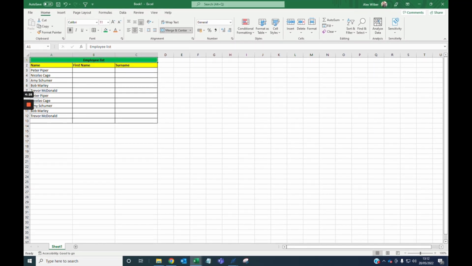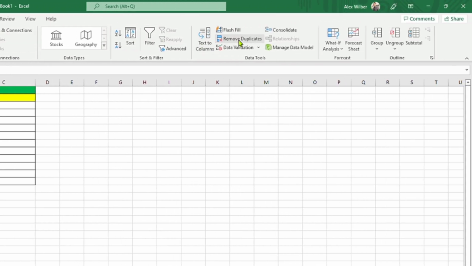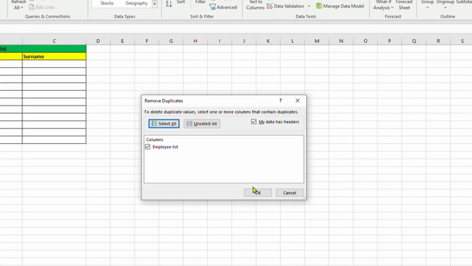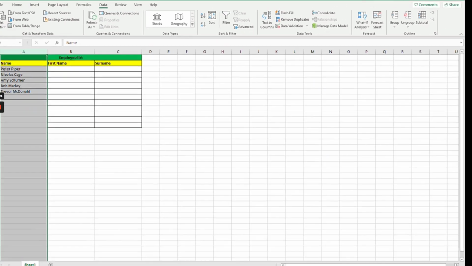If you'd like to remove duplicates from your column, select the column, select Data and then select Remove Duplicates. Continue with current selection. OK. And then it tells you that 5 duplicates were removed and 7 unique ones remain.